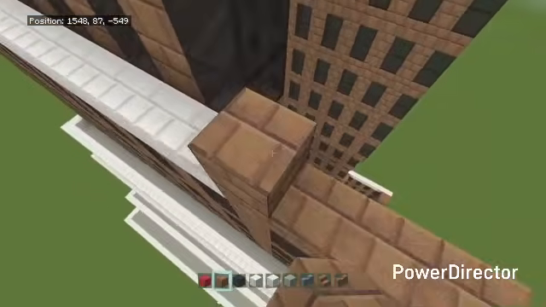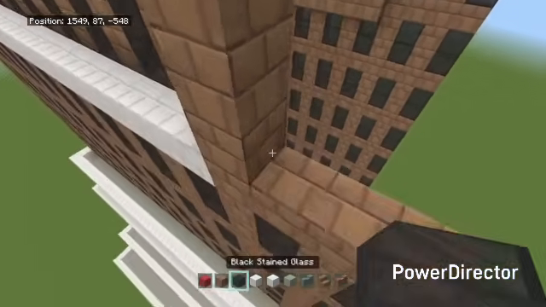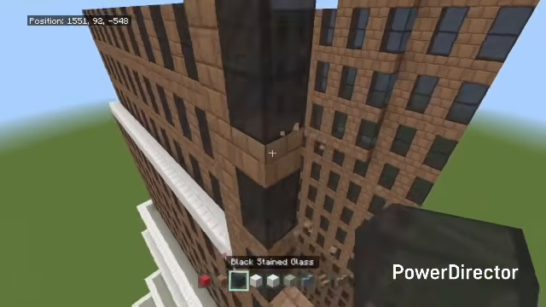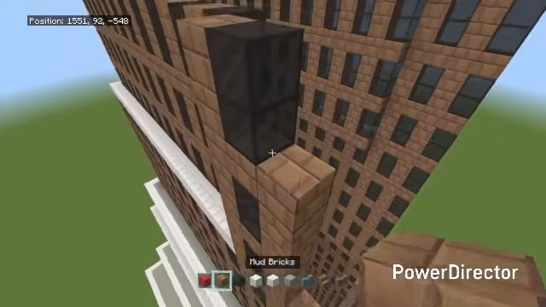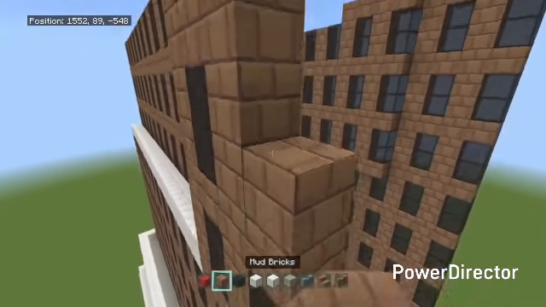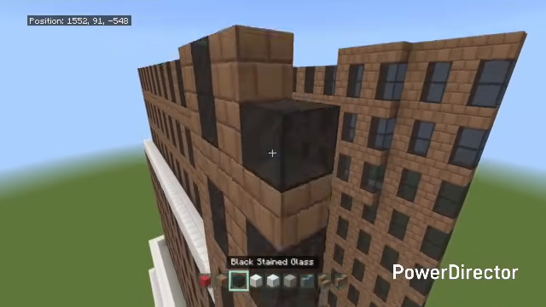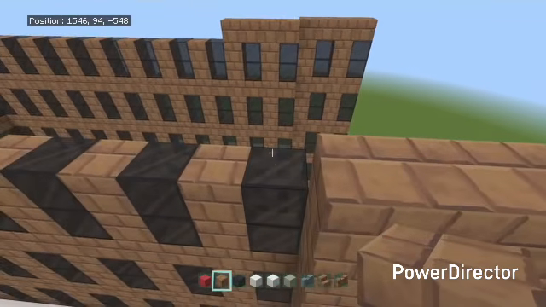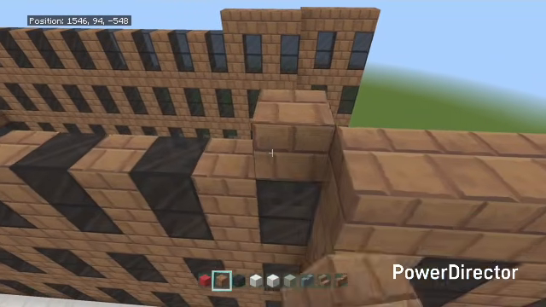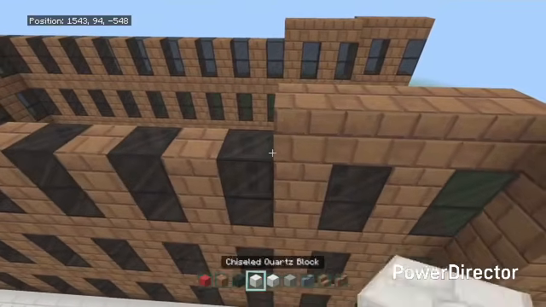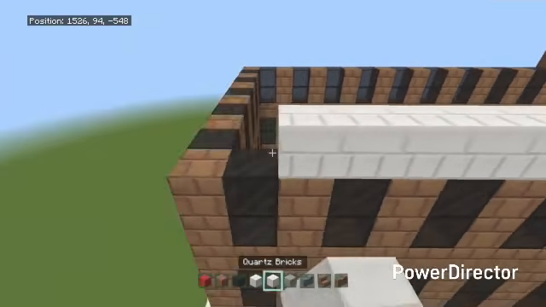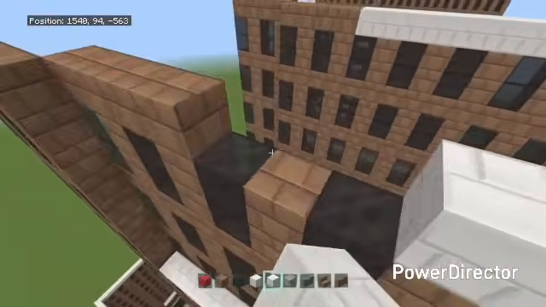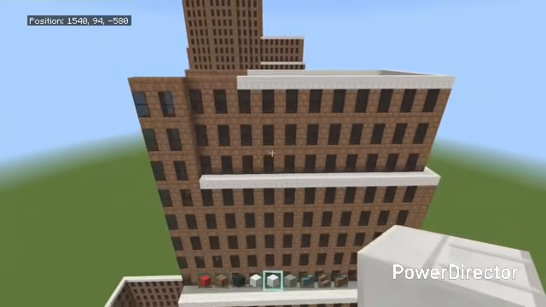So raise the one from previous floors. Make sure it matches the new set right there. And then put mud brick right on top of them. Then another one right next to the old one. So 4 right there. Then quartz. Giving you that.